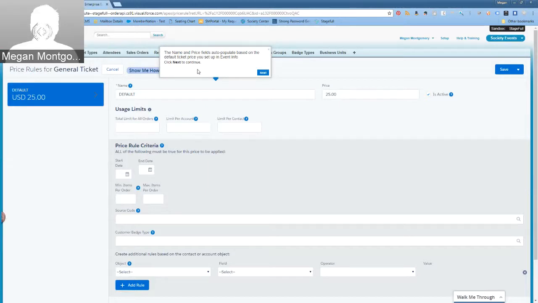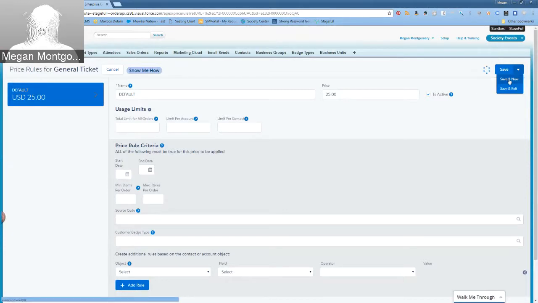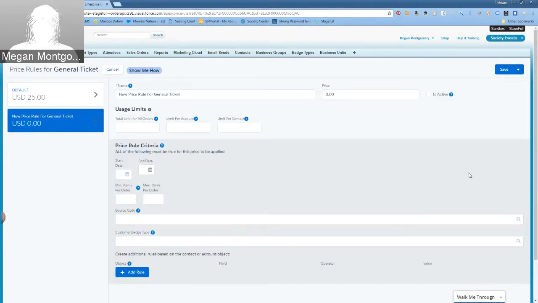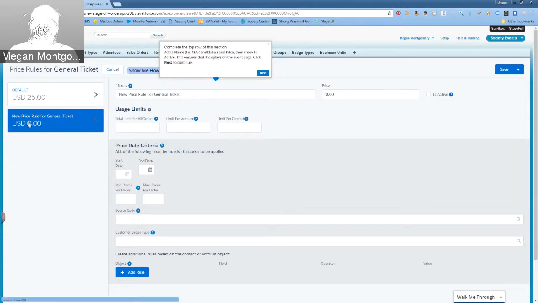So here it's going to tell you that the name and price fields auto-populate based on the default ticket price. Then you can click Next. So to add a new price rule, you would go up here and go to Save and New. And then it's telling you that you can see now that it's added our new price rule.